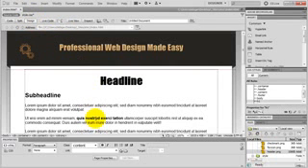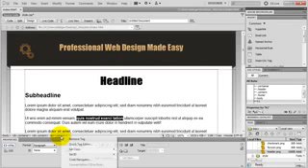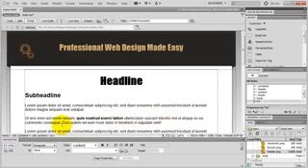If I want to get rid of it, I can just delete my strong tags here in the code, or I can go to design view, put my cursor inside of my bold text, and on my tag selector I can select my strong tag, right click on it, or control click on the Mac, and if I choose remove tag, Dreamweaver will remove it for me. I'm not going to remove it. Let's see what else we got.